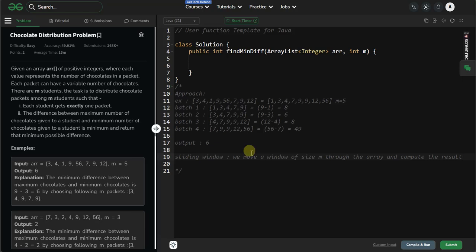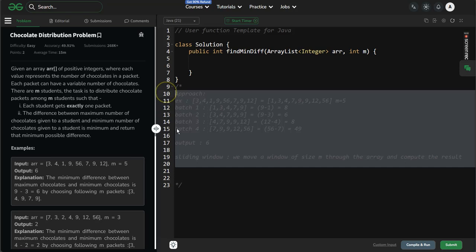So this is what the sliding window is. We move a window of size m through the array step by step and compute the result. So it is like a window. We say the above batch 1, 2, 3, 4, sliding one step at a time forward. So in this approach, we also discussed how we are going to do this.